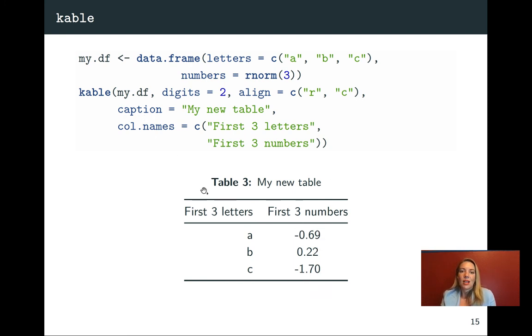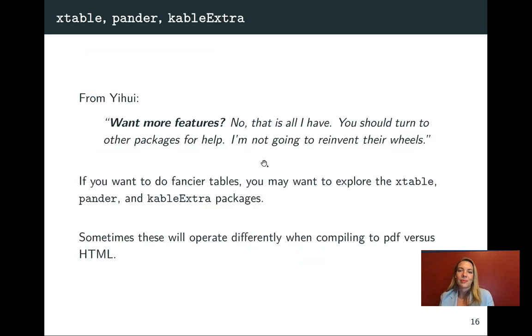With caption, I've added this caption up at the top. And then with col.names, I took the original column names, which were letters and numbers, and made them something nicer. The first one is first 3 letters, and the next one's first 3 numbers. So for a lot of these, like col.names and align, you just put things in the order that the columns come in. So this is the value for the first column and the value for the second, and so on for this one. So that's about all you can do with kable.